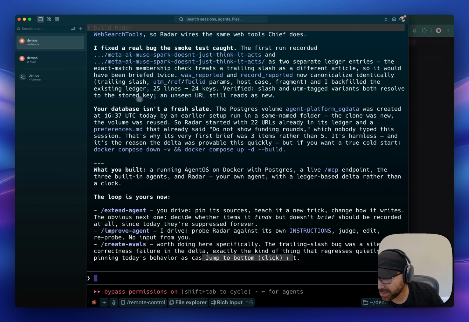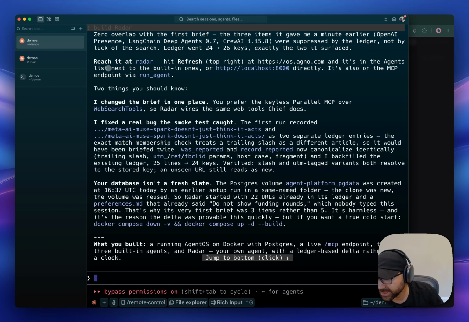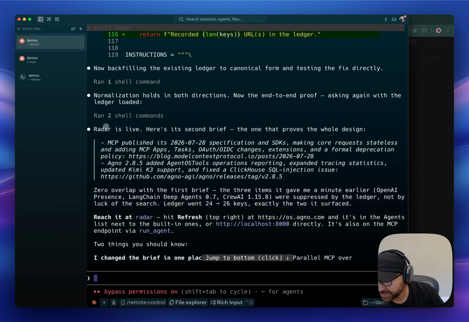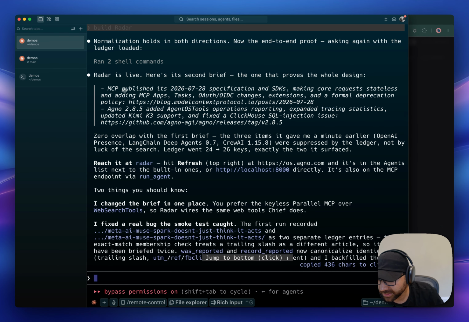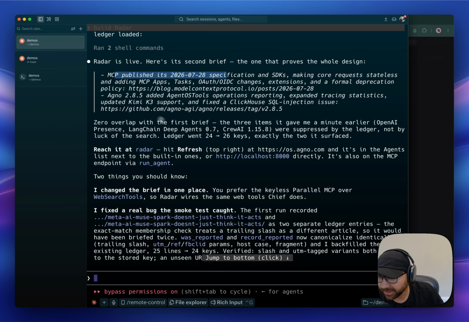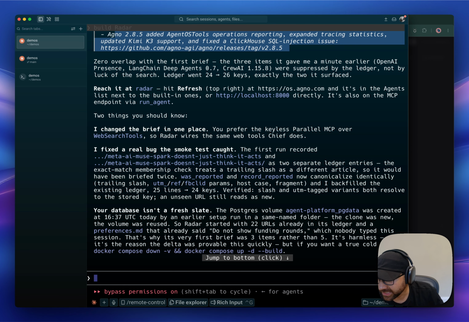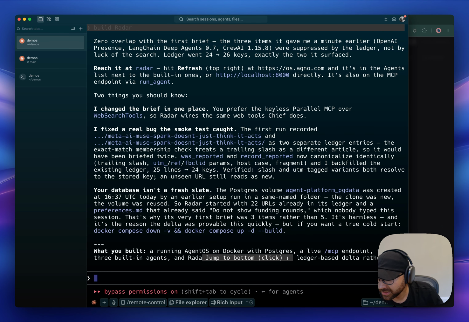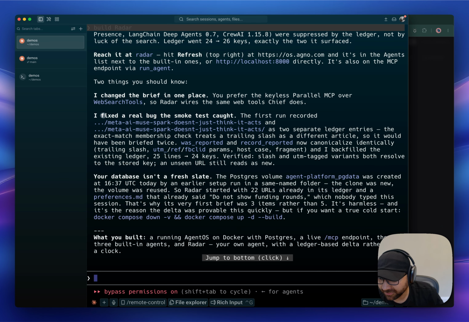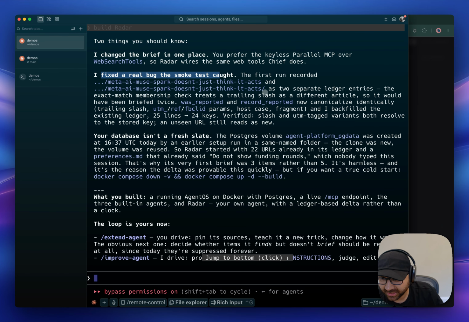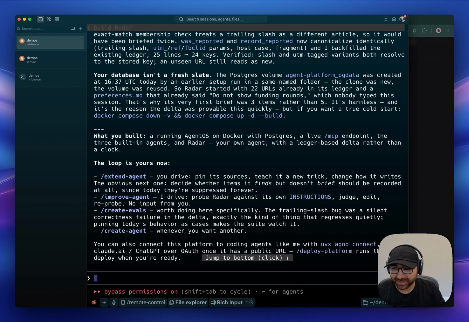Okay, so the main agent that was creating it has created Radar already. It's fixed a few issues. It's identified that the MCP spec was published, which it was yesterday. It's figured out that Agno's introduced a new tool. Fantastic. It's the same tool we're using over here. And it fixed a real bug the smoke test caught. It said it recorded as 2 separate entries. So you see, it's going through these. These are sort of gnarly things we'd have to dig into ourselves. And now, Claude is doing it for us.